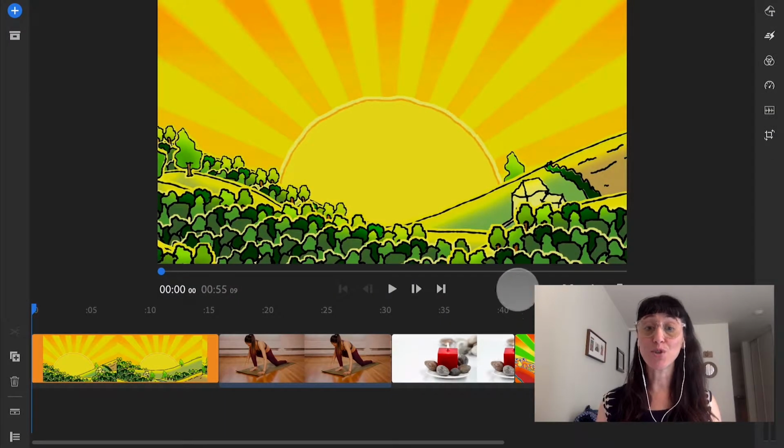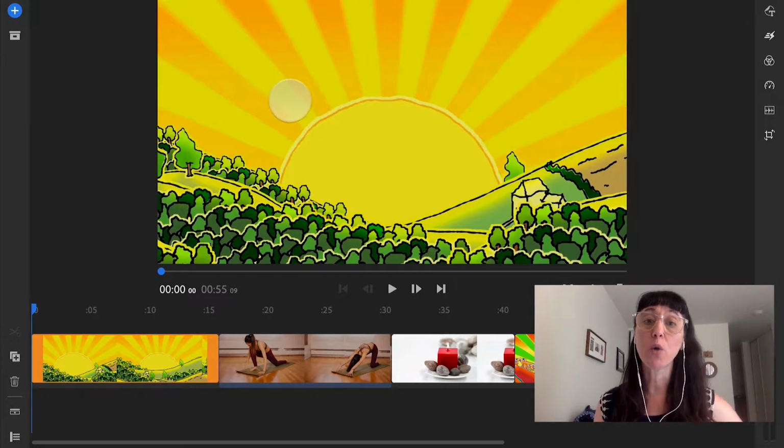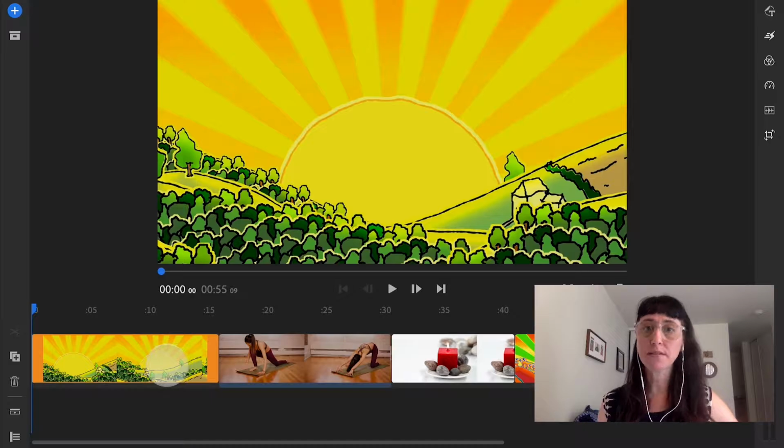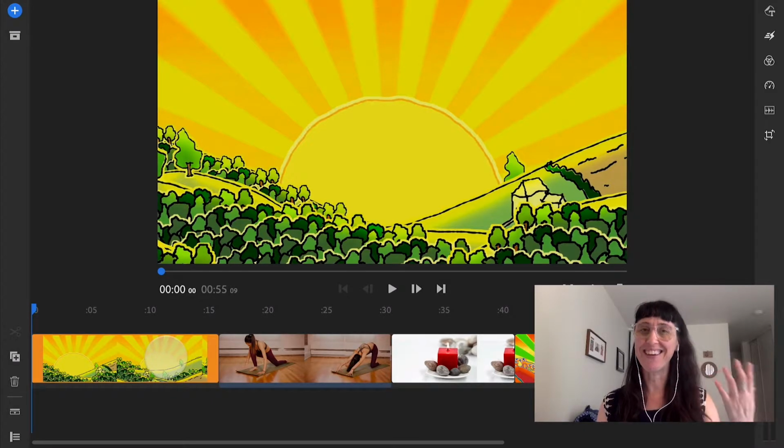Okay, so as you can see, we are now within Premiere Rush and we can see our timeline, the vertical line of clips right here at the bottom. And then in this big window here, we can see a preview of our project. So I want to walk through some basic steps that you can use in editing your project in Premiere Rush.